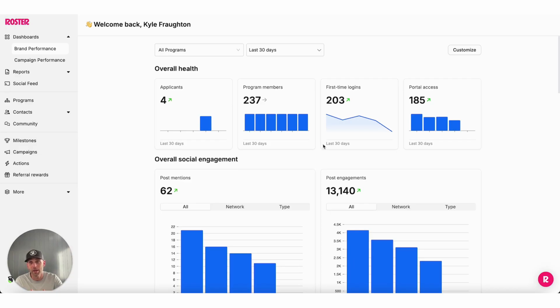But at the end of the day, what Roster is going to help you do is drive a ton of brand awareness. We're going to help you get all sorts of user-generated content. And most importantly, we're going to help you drive sales through word-of-mouth referrals, while people are using those discount codes and links.